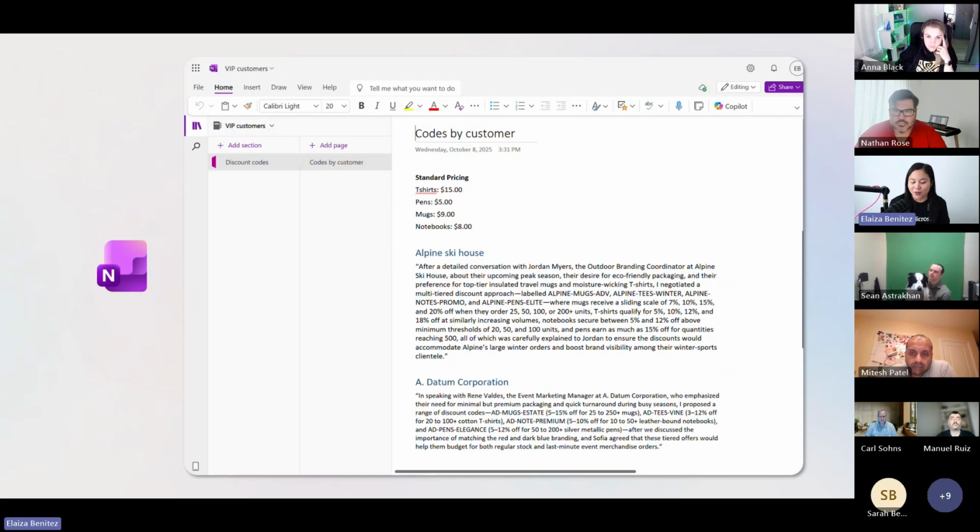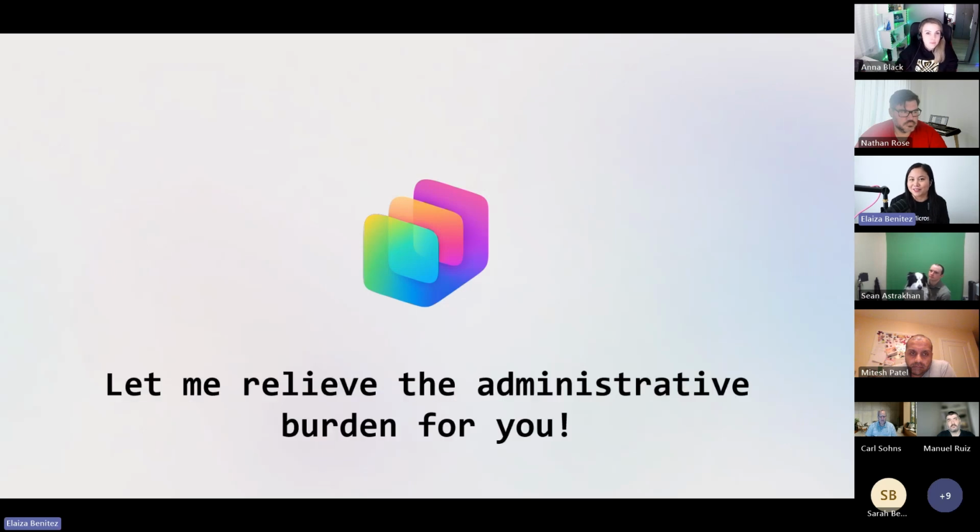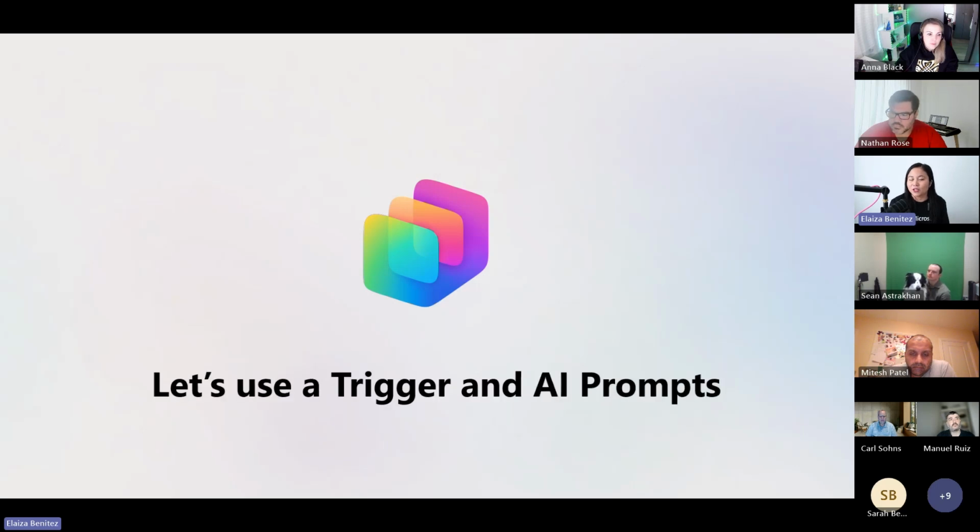And so, how do we get these two pieces of information together? That's where we have agents, and agents can come in handy. So this agent is going to relieve that administrative burden for us. It's going to do that heavy lifting. And we achieve that using event triggers. So this is the autonomous piece of the agent, and AI prompts.